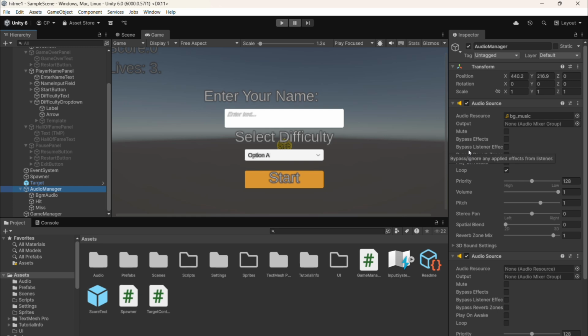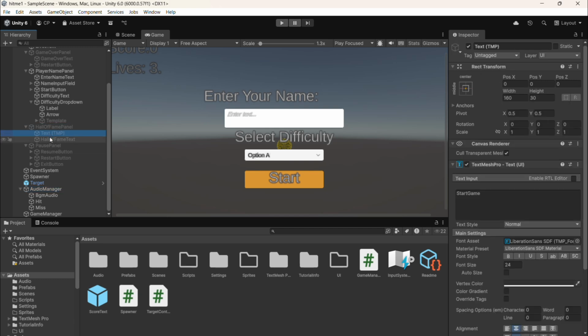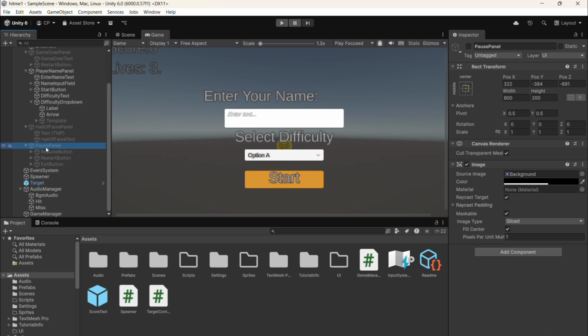To summarize: basic gameplay with a score and lives, game mechanics and game over system, player profile and leaderboard with JSON storage, audio, pause, resume, exit, and enhanced UI. This project taught me Unity workflow, C# scripting, event handling, prefab usage, and audio integration.